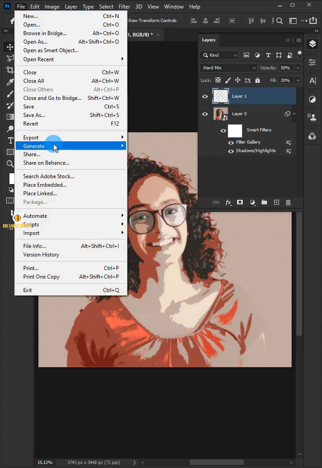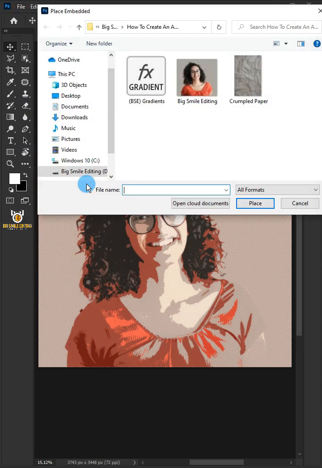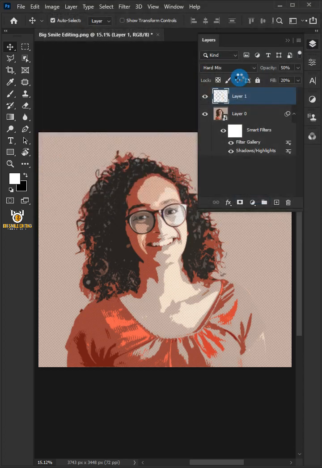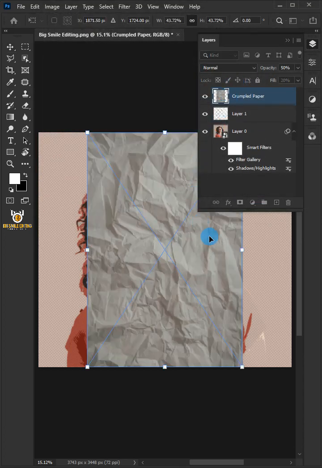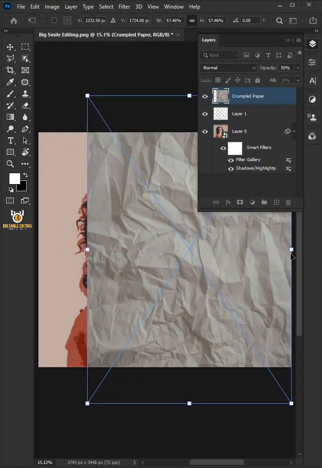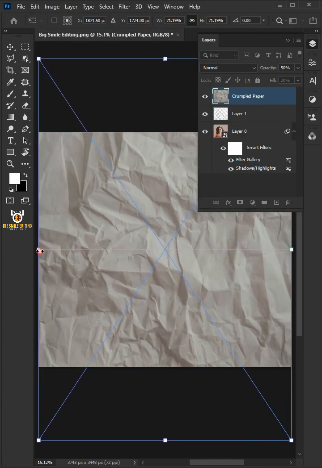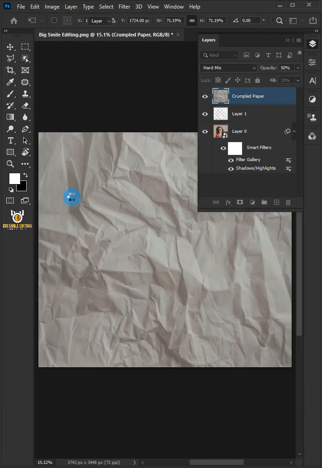Go to File and choose Place Embedded, and place the crumpled paper. Drag the right and left side handles, and hit Enter or Return on your keyboard.